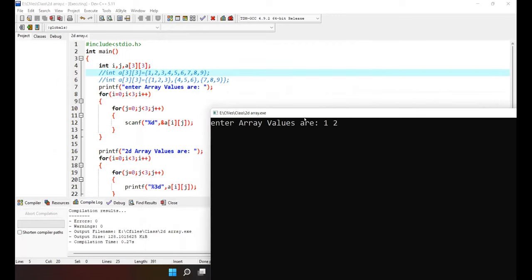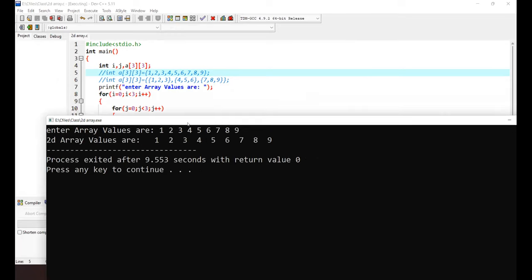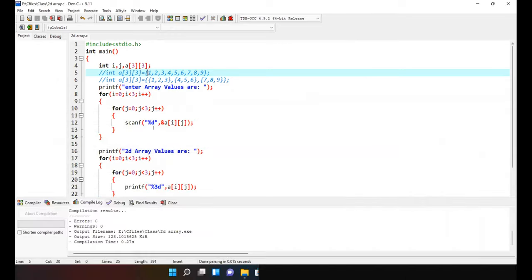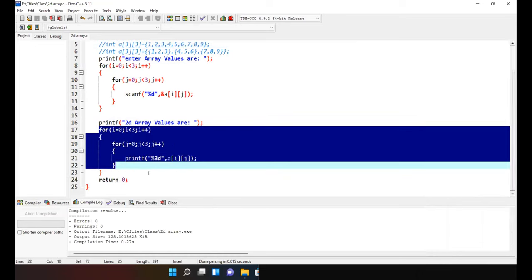So, 1, 2, 3, 4, 5, 6, 7, 8, 9. Okay. Today's array values, sir. 1, 2, 3, 4, 5, 6, 7. So how to read arrays by using two for loops? How to print the arrays using two for loops?